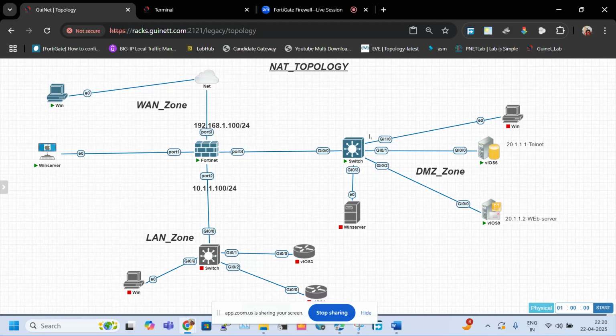I can differentiate them with the help of the service, right? Because this is a telnet server, operating on port number 23, and this is a web server operating on 443. So that I got it.